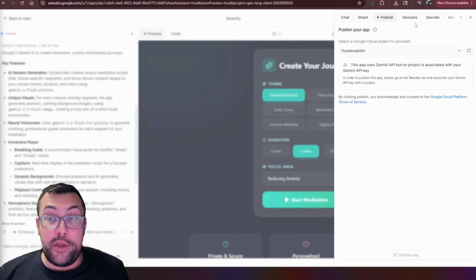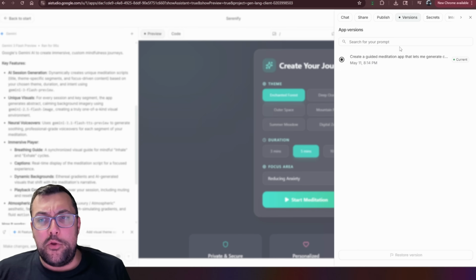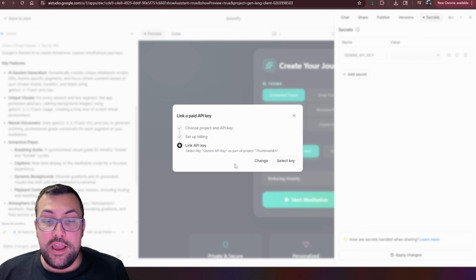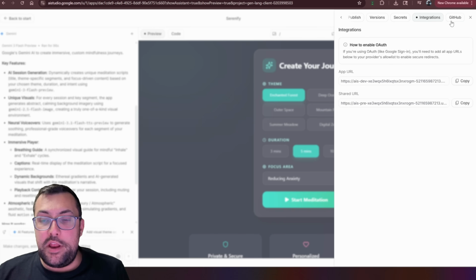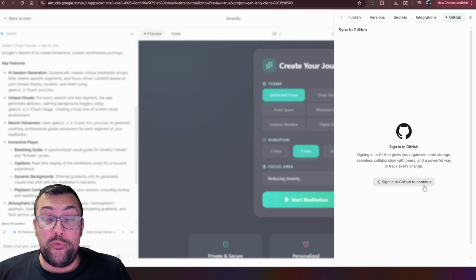And while we're talking about AI Studio, there's some pretty cool things you can do. So there is a version, and because I only have like one version here, you can see that's the current, but we can go through and we can say, okay, I want to restore this version or that version. So basically making a little Git history for you. We have secrets. So maybe we want to add in like a Gemini key. We can add that in, or we can select a key and we can just link a key, and it's going to link one for us for Gemini. You can see different integrations we have access to. And of course, as always, we have access to GitHub itself. So we can sign in, and it's going to sync your code with GitHub.